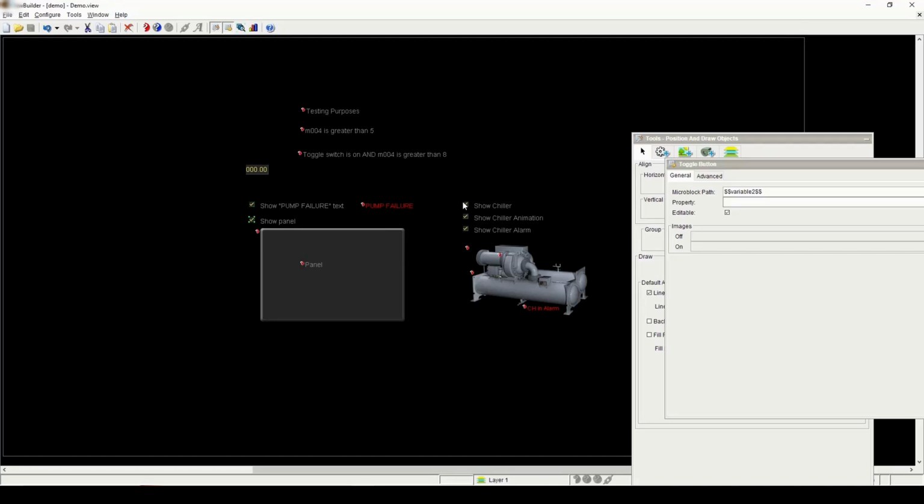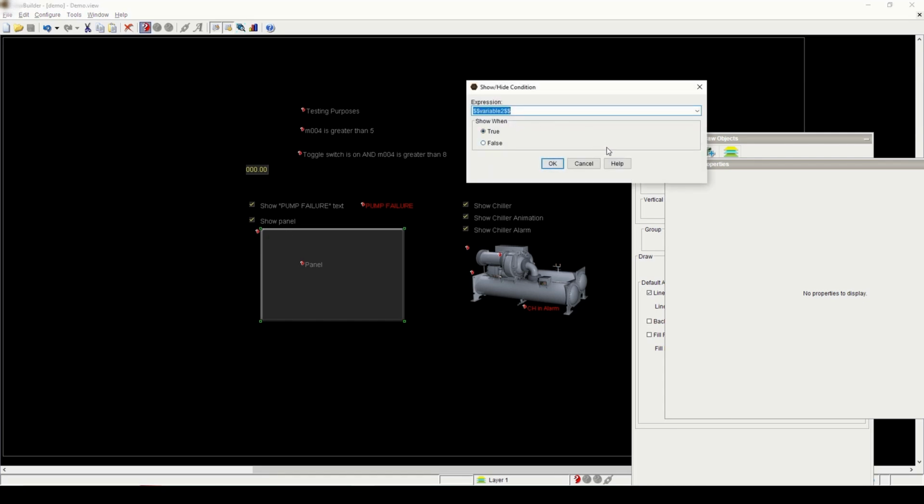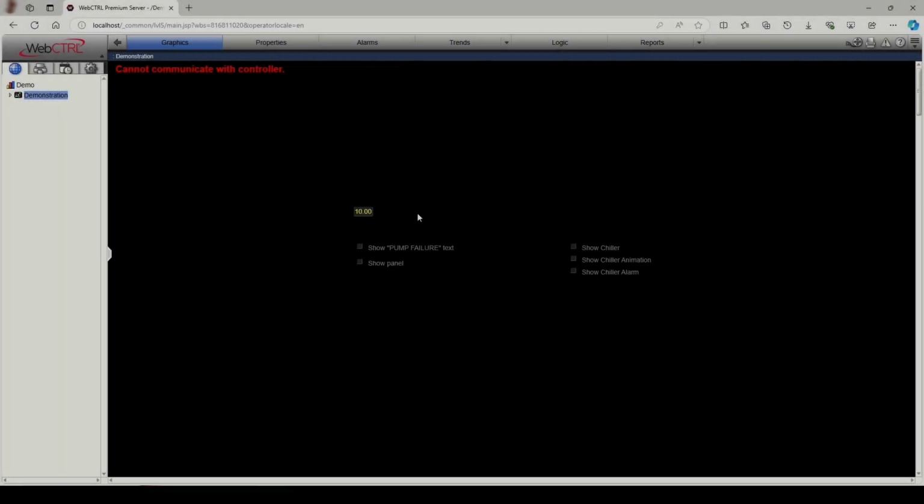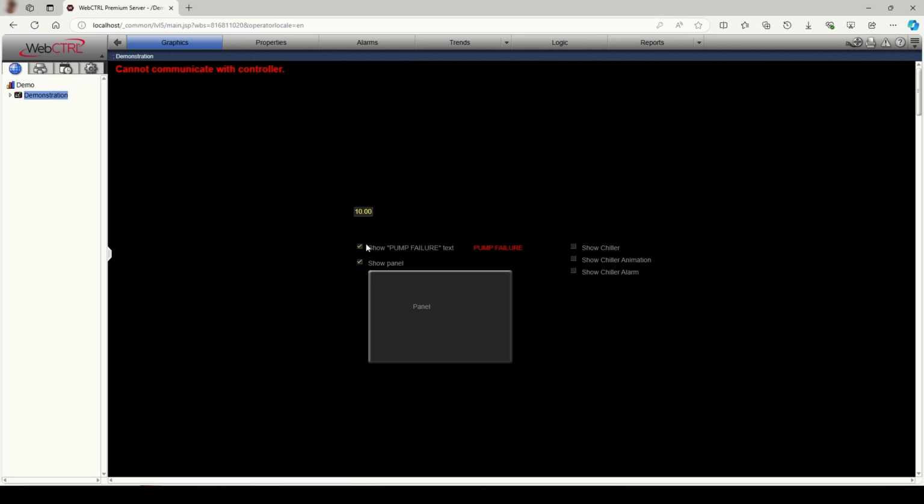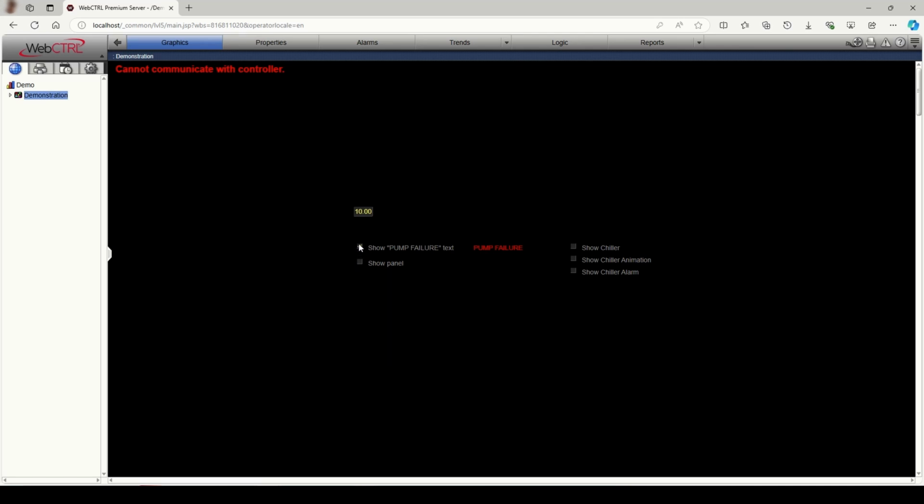In this video, I want to cover a brief introduction on the conditional show hide mechanism in WebCTRL. This particular version is 8.0, but this applies to several older versions and all newer versions. Specifically, what I'm talking about here is a graphical object that is either visible or hidden based on the evaluation of an expression that we assign.